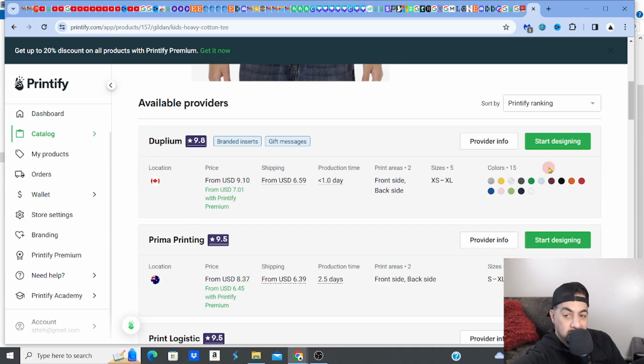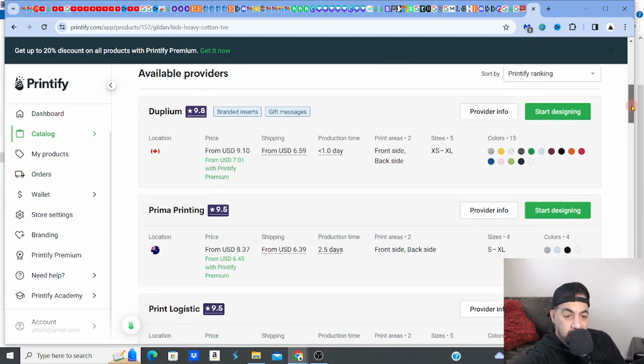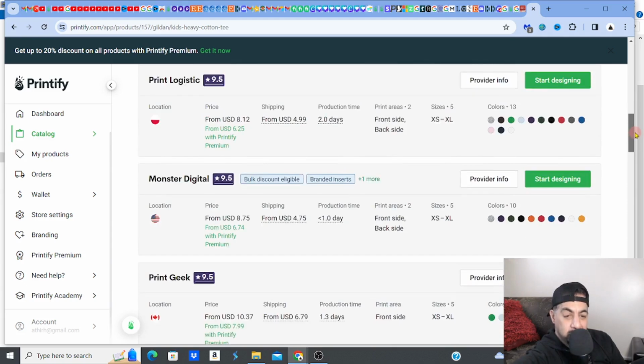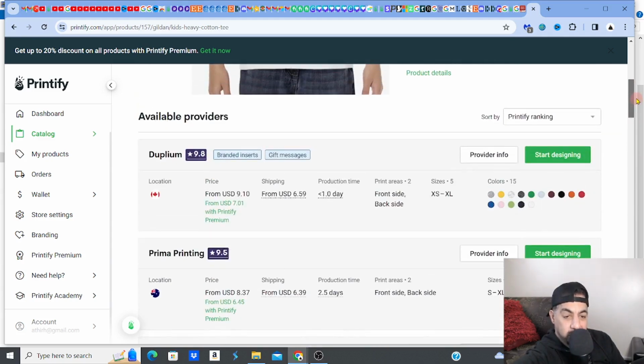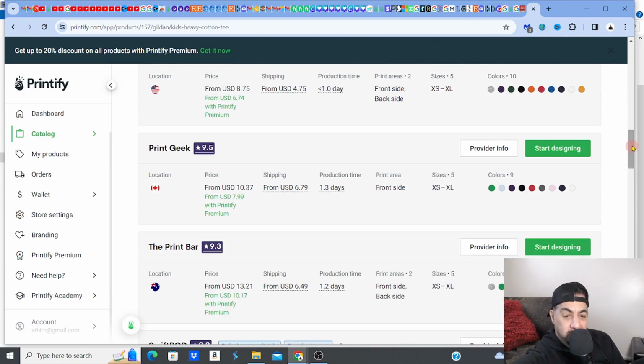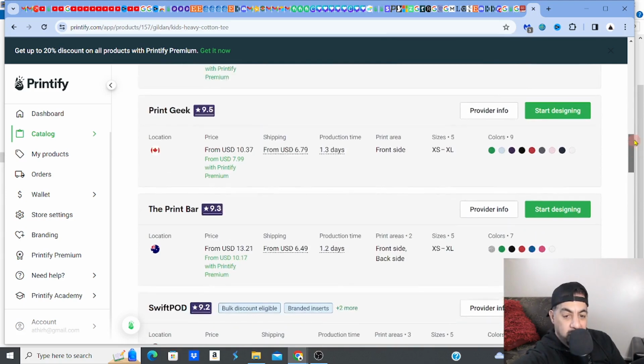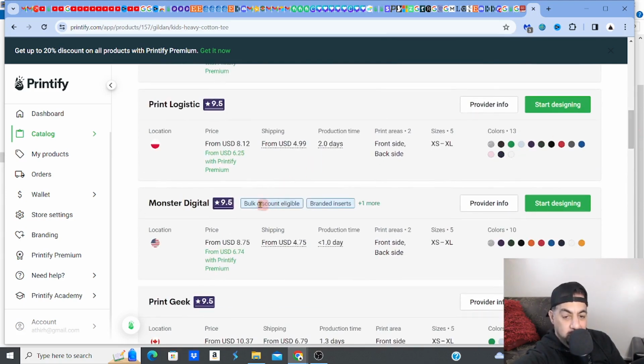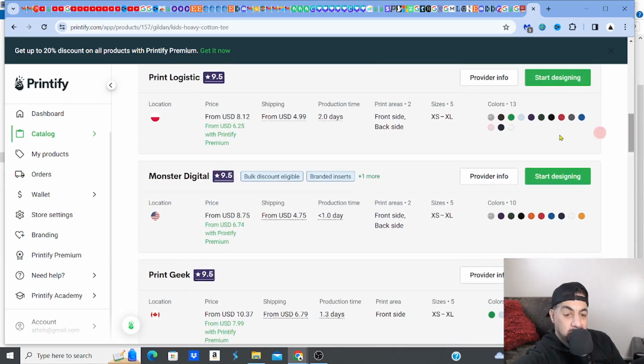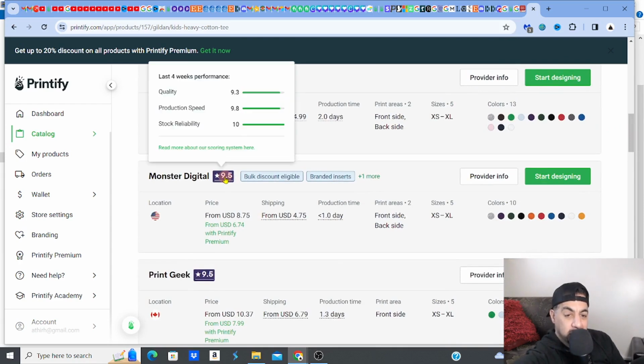You've got all of these other printers that are located in different locations, and you've also got reviews for these. So you can see at the top is 9.8, and at the bottom it keeps going down, 8.5, 7.9, and so on. And then you've got other bits of information that they also do on the side. Okay. And yeah, this is really good information if you want to know. You can see quality, production speed, and stock reliability, so that you're able to choose which provider you want to go with.